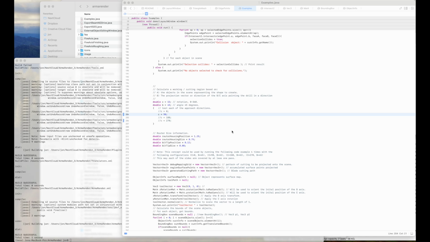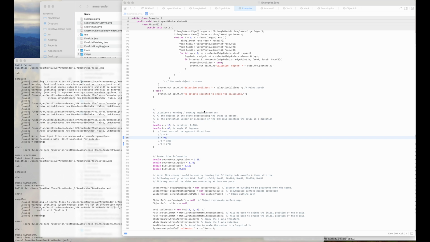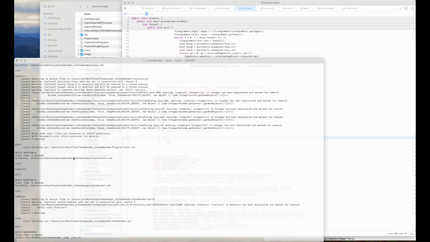This is a demo of the latest example code for the 5-axis routing. The example demonstrates cutting 4 different passes at 4 different angles so that each side of surfaces get coverage. And I will just run.